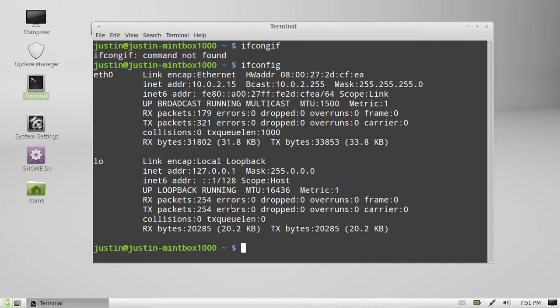What it does show you also is your 48-bit Ethernet, or should I say MAC address, which you can see up the top here, which is unique for every single network card or network interface, whether it be Ethernet connection or Wi-Fi, that sort of thing.